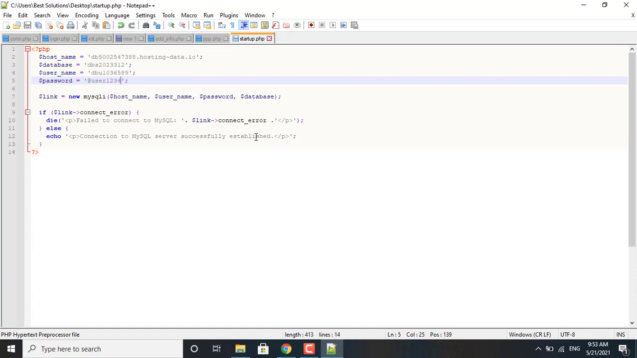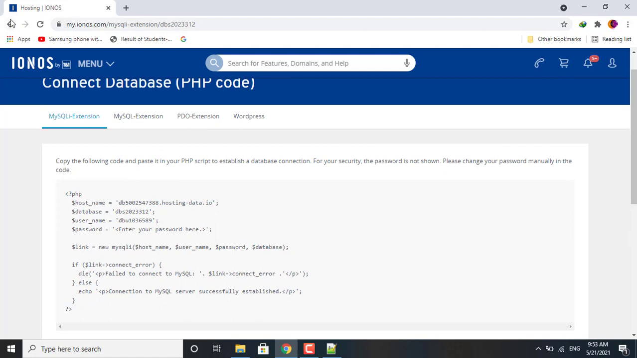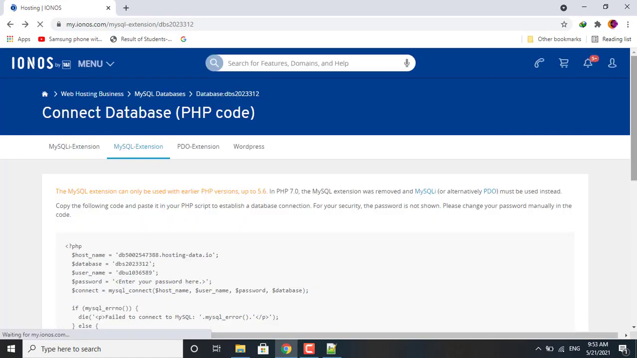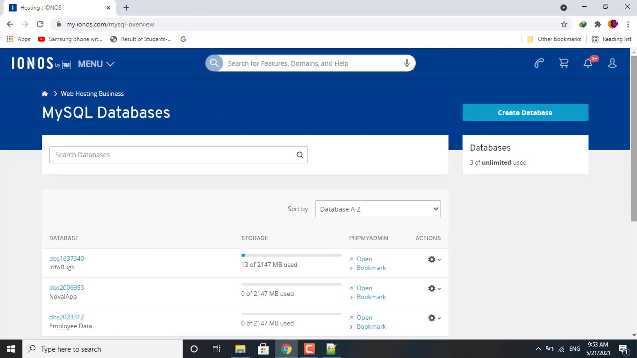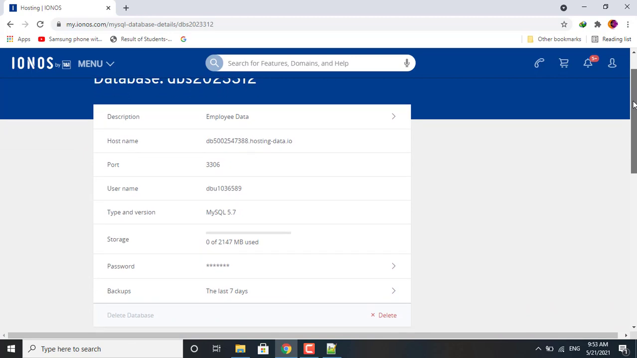Just save it. So here you can see that this is the host name, this is our database name that we have created, and this is the username and its password that we already have set. You can also cross check it from the database details. Click on MySQL database, and when you click on this database, employee data, which we have given as the name, here you can find the details.